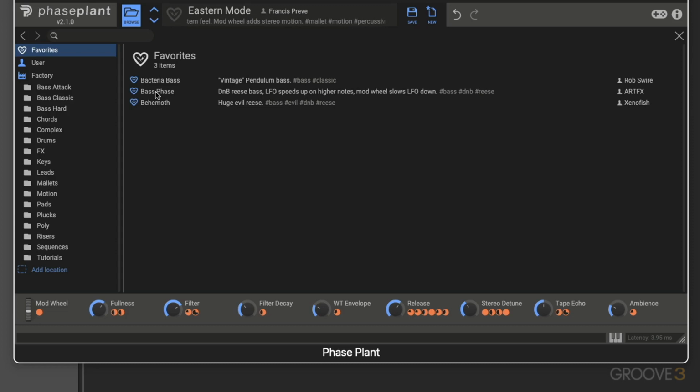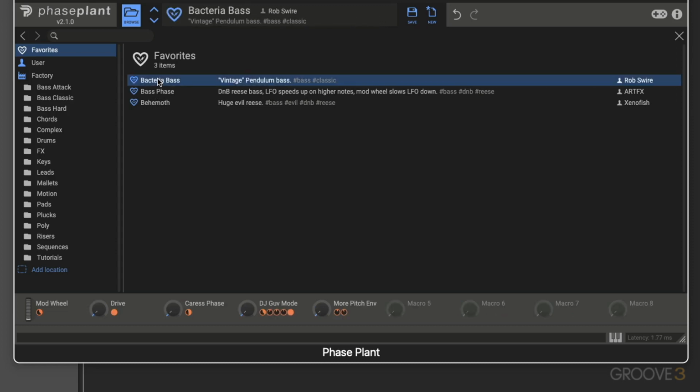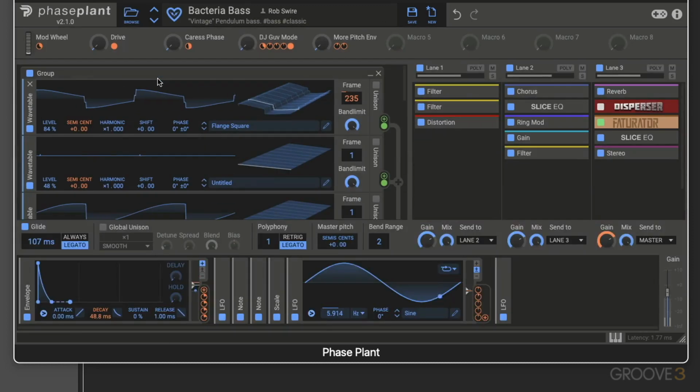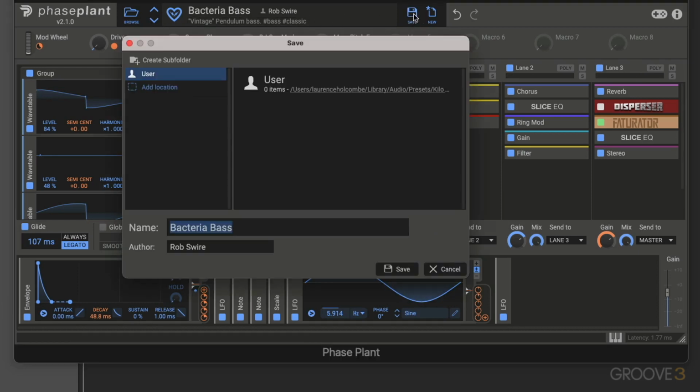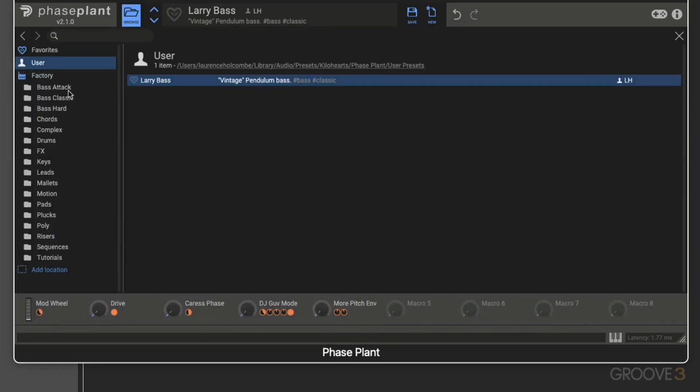Okay, let's go ahead and save a preset. So let's load up this bacteria bass. Now let's imagine we wanted to save this as a new preset. Click save here. It's going to appear in user. I'll call this Merry Bass. You can put in your own name as well, my initials. Click save. And if we come back to the browser, within user, we have that saved in there. So that way you can create your own library of sounds that you've made within FacePlant and save within that user folder. Okay, so that's going to be it for the first video on FacePlant.